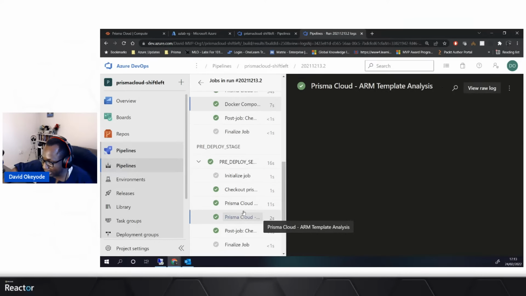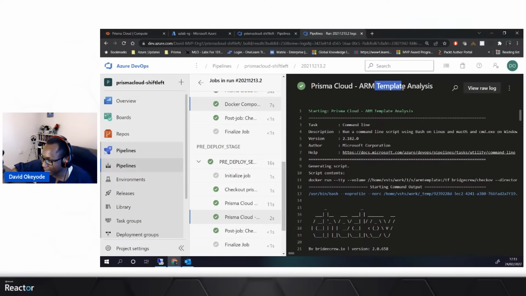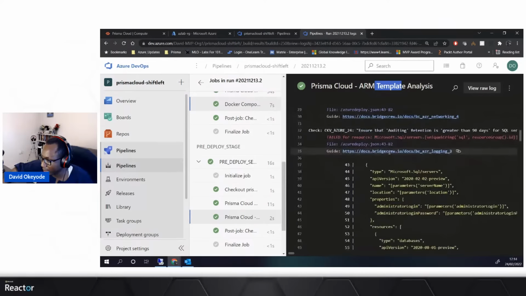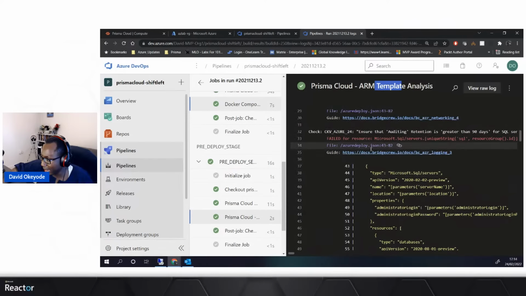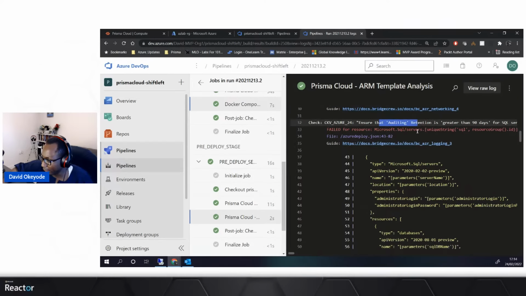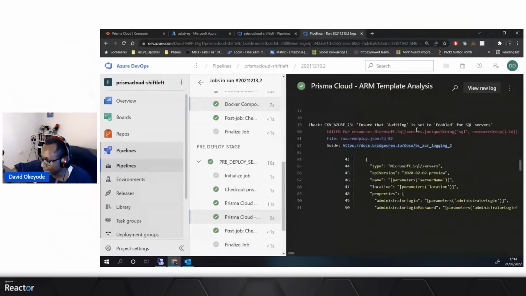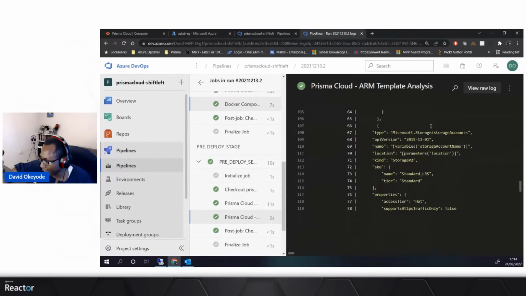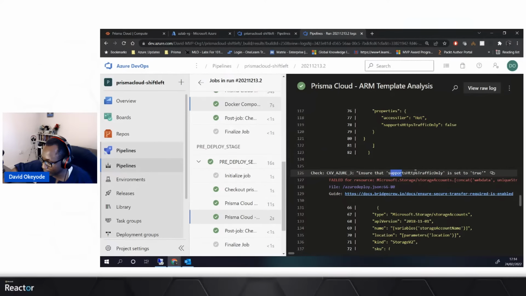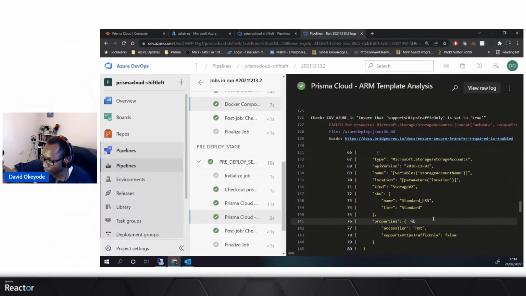But if I go to the next step, doing analysis of the Azure ARM template that's used to provision things like the SQL database for the application, it just found an issue to say you're not enabling auditing for the database that you're provisioning. It also flagged that you've disabled encryption in transit, so HTTPS only is not set to true, so you need to go sort that out before you deploy that SQL to production. So it flagged those.